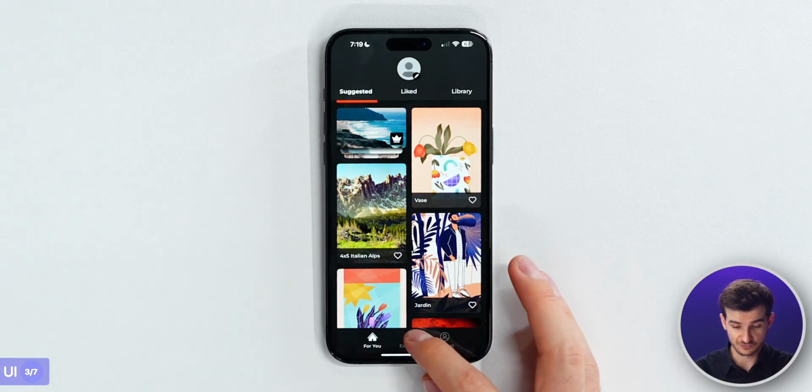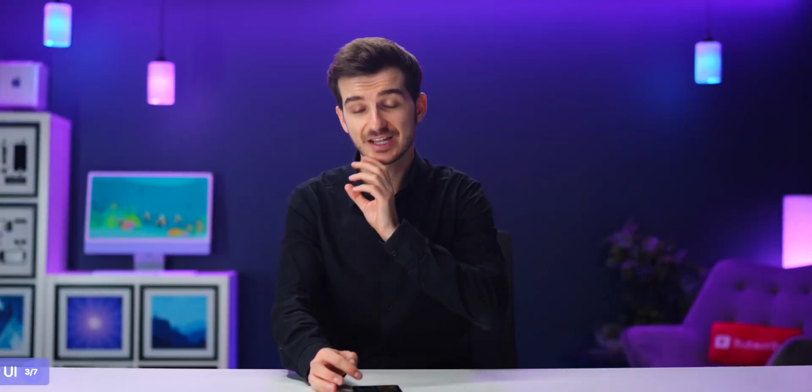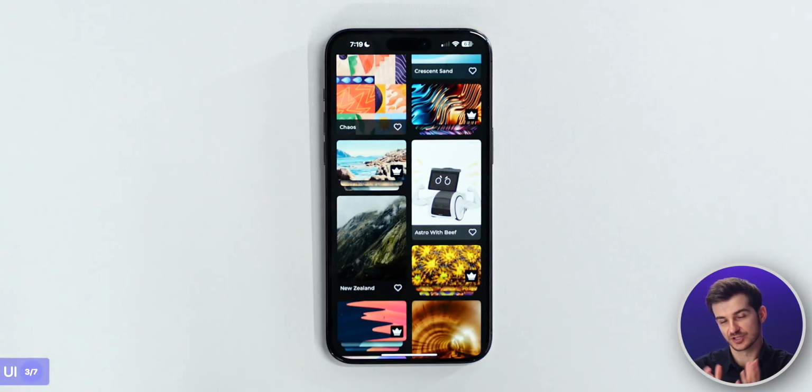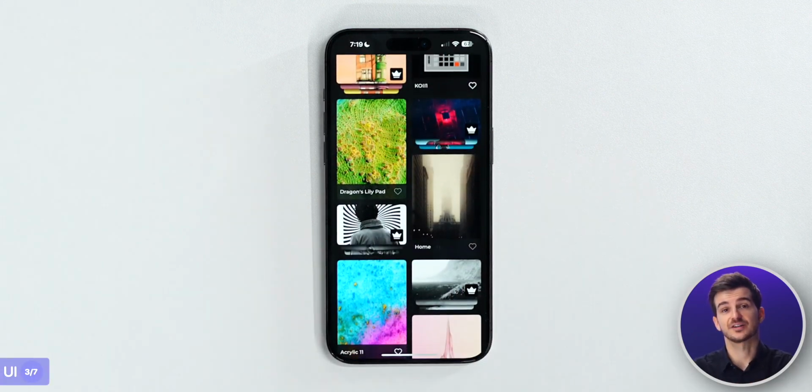So overall, it's a really clean UI. I do like it. Very simple to use, very fast to navigate. Even though it is more traditional wallpaper app UI, I do think it's great for fast navigation and fast discovery.